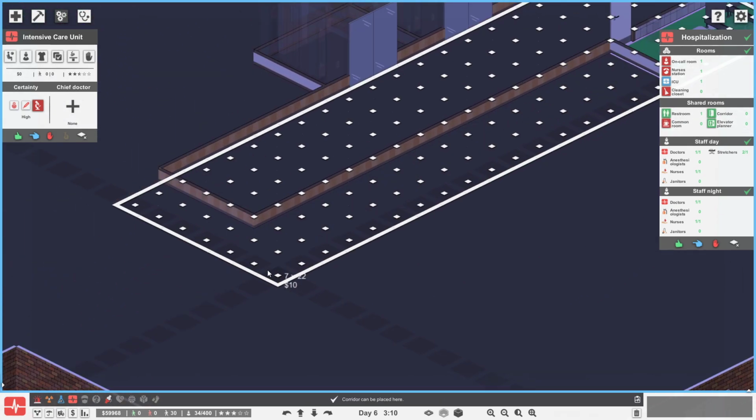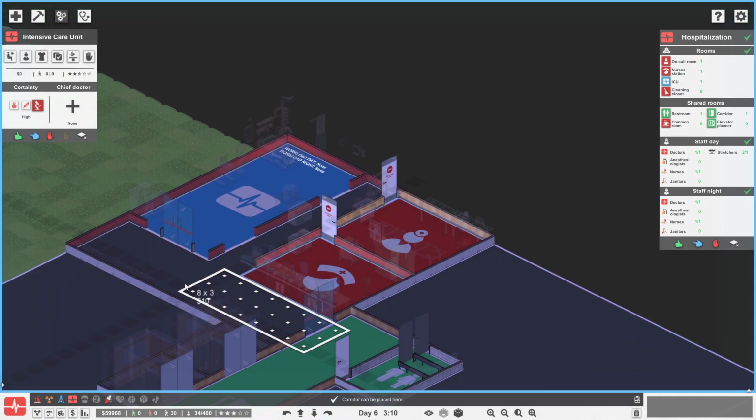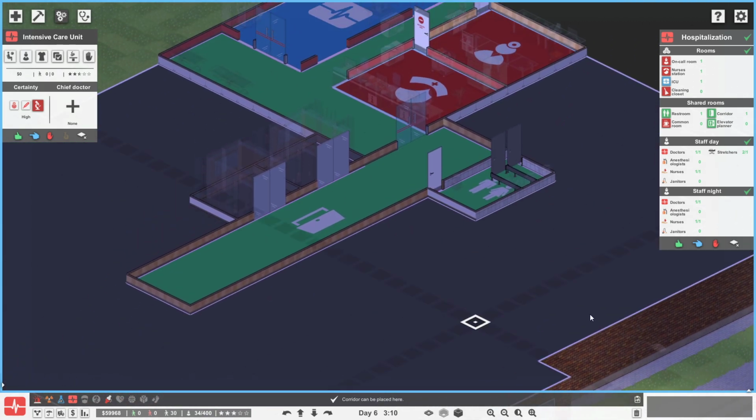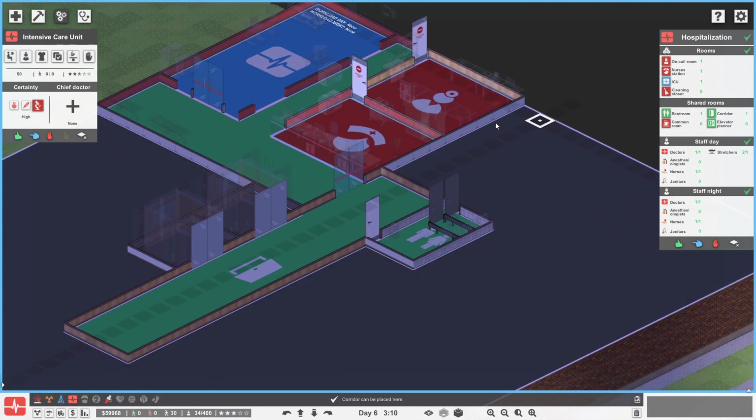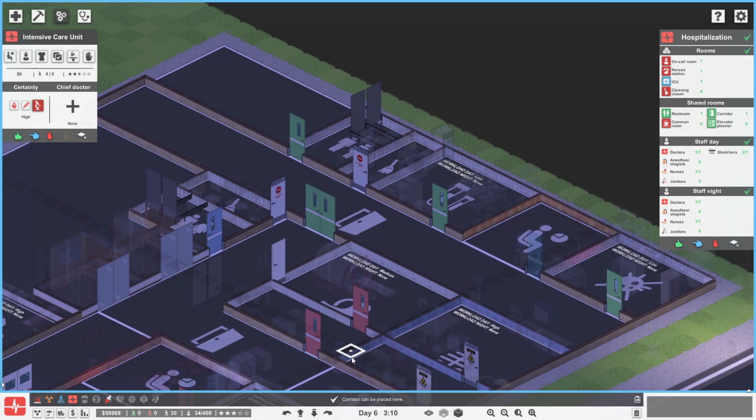Corridor. This is all yours, intensive care. Don't try and fob it off to anyone else. It is all yours. And it just means that the cleaner, when I assign a cleaning room, will do that. Now we can copy a cleaning room. Let's grab this one, for instance, down here.